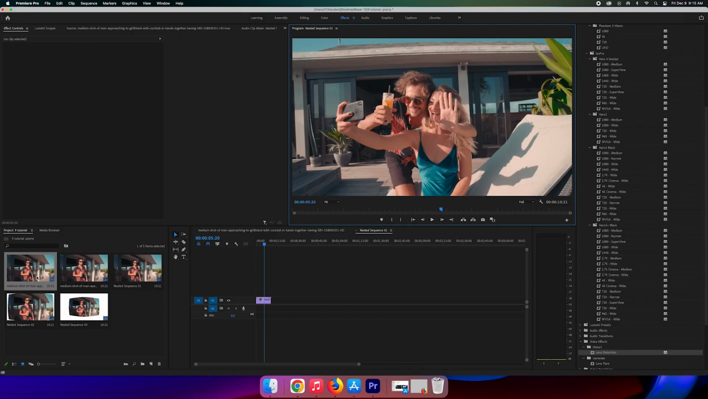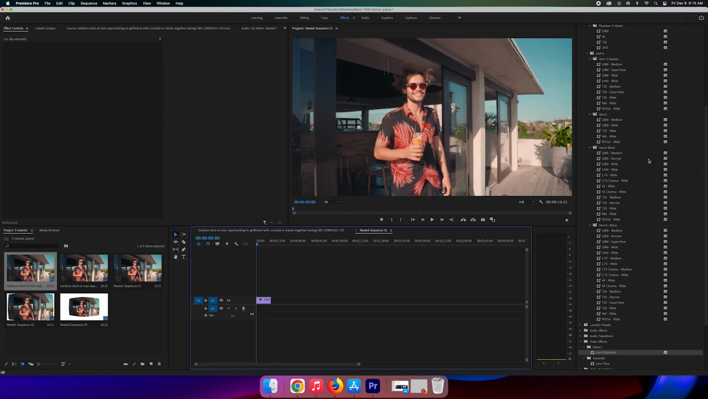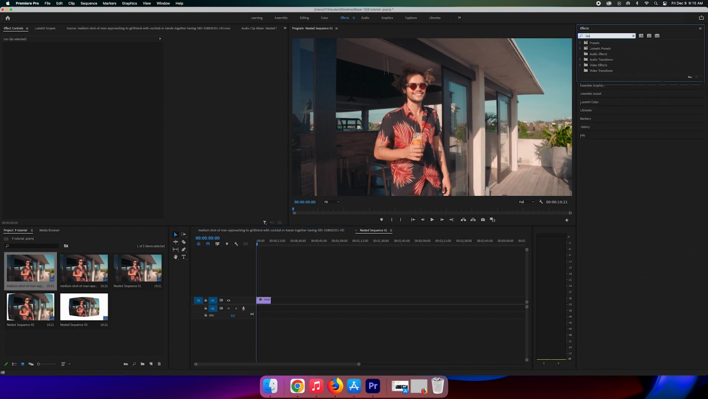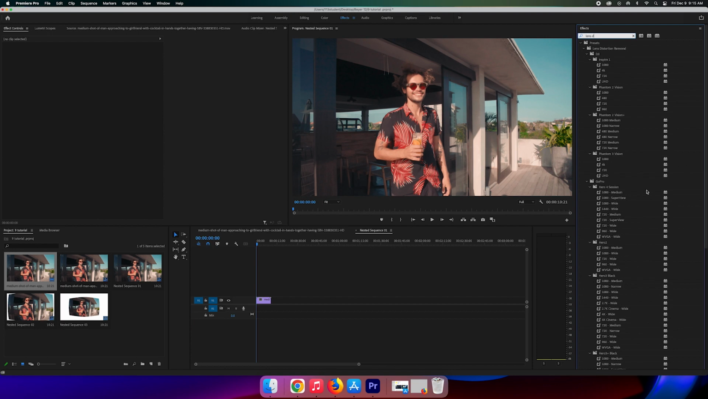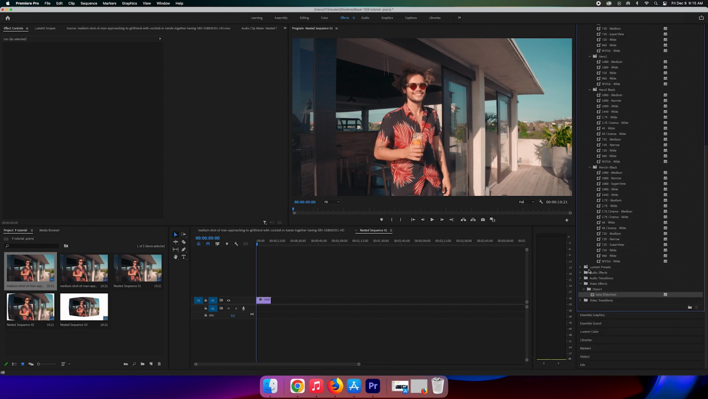Hi everyone, I'm showing you how to do the fisheye effect. So first things first, you're going to grab your clip. I got this off of Storyblocks. And then you're going to type in lens distortion. Scroll all the way down. You're going to drag that on top of your clip.